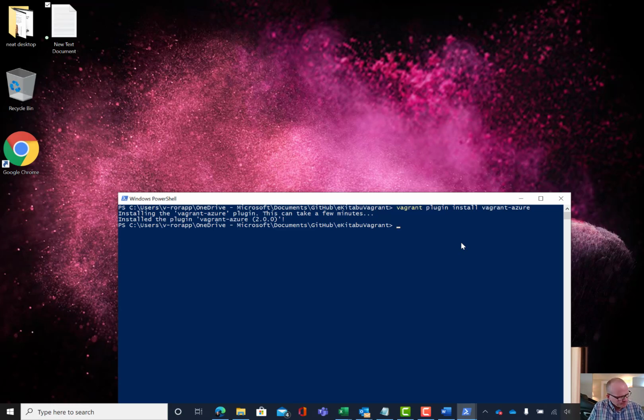Now we're going to just say vagrant up --provider=azure. That's going to begin the build, bringing the machine default up with the Azure provider.